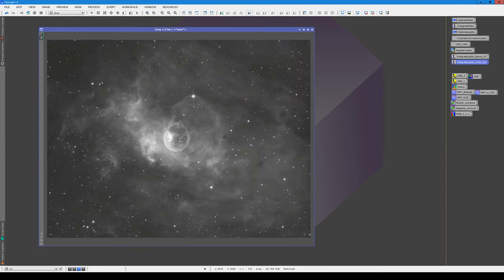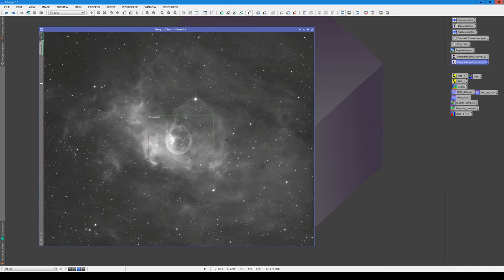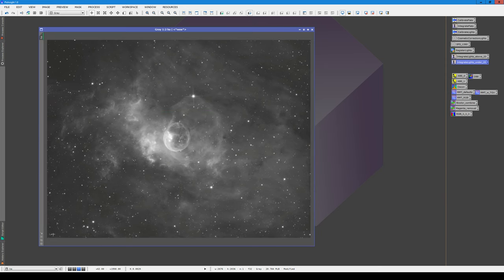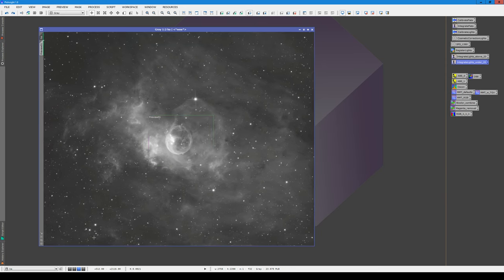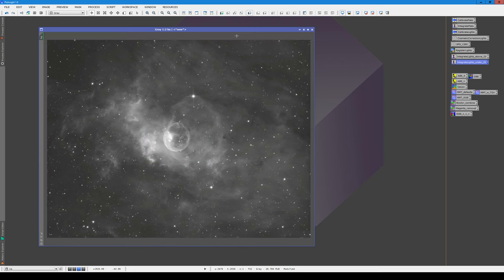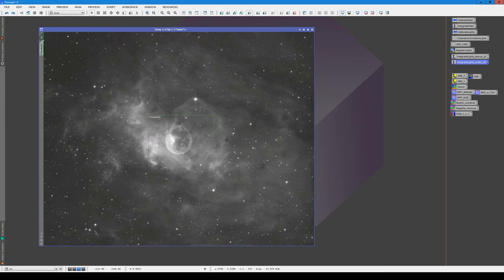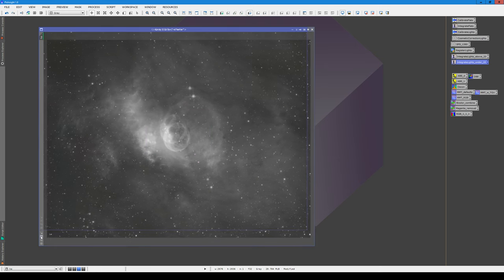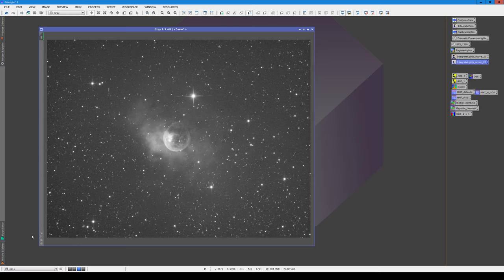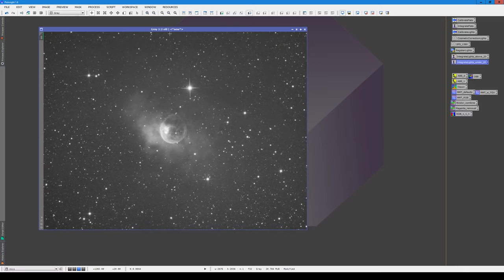Alright, so as you can see, some of the signal here on the left has got part of that filament on the bottom as well. That's not too bad. A little bit, but yeah, I can live with that. The worst thing is that I had to cut off some of the signal here on the left. Okay.